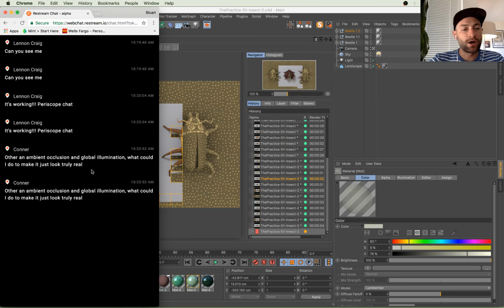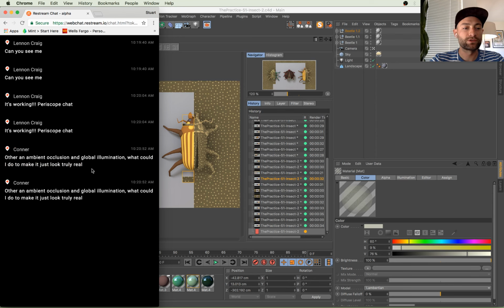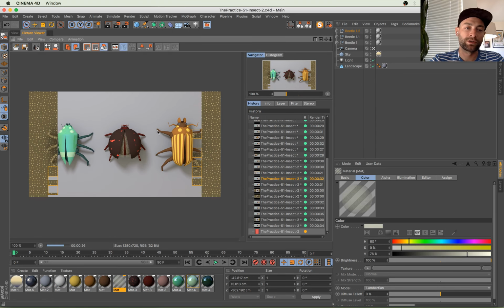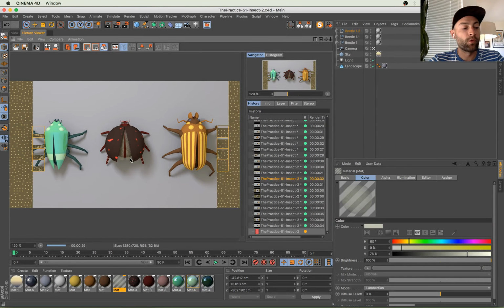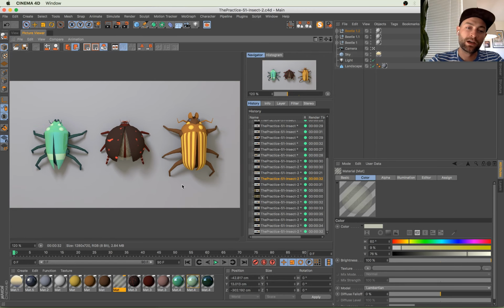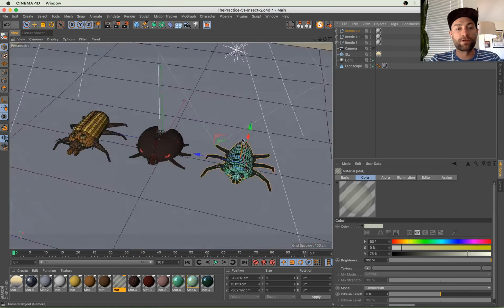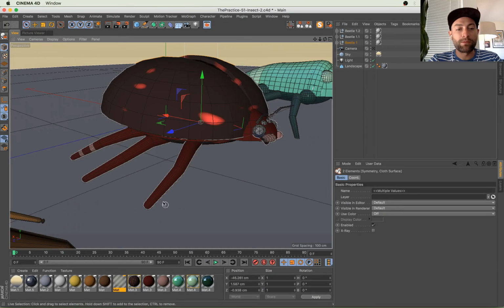So, Connor, sorry, buddy. Other than ambient occlusion and global illumination, what could you do to make it look truly real? Truly realistic renderings, honestly, are not what I do best, unfortunately. A lot of times I go for a more abstract, flat look. You can see that I've taken specularity off of most of these channels to give it that flat, really graphic look. I'm super pleased that you're hanging out and watching us work today, but I have to be honest, if you're looking for tips on photorealistic renderings, I'm probably not your guy.